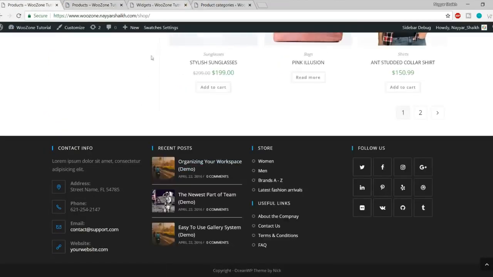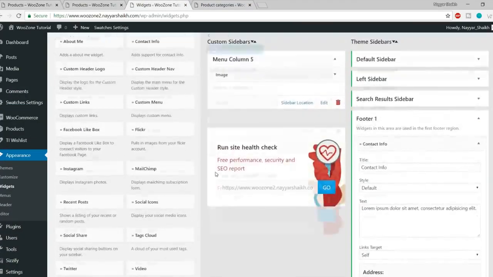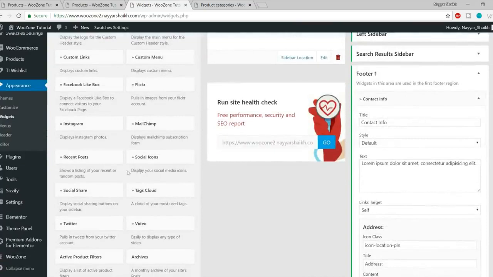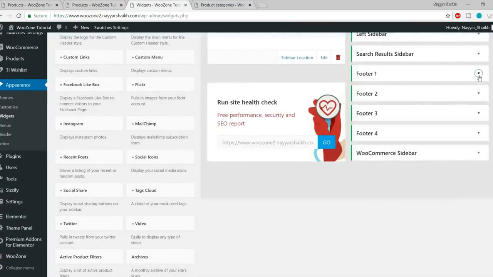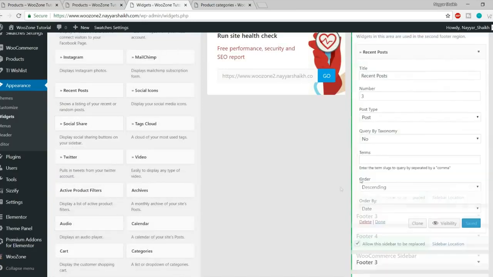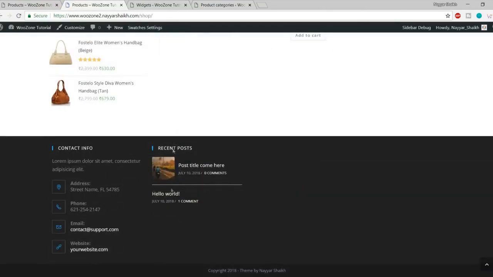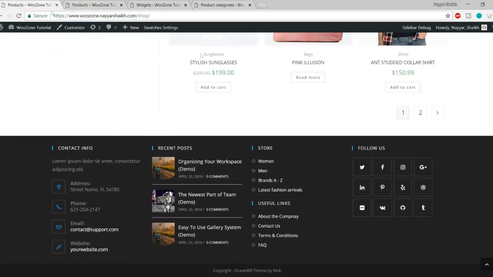Next thing is recent post. So again, come back over here and at the top we have recent post. Let me first minimize this, select recent post. This time select footer 2, click on add widget. Number of recent posts to show, 3. Minimize this. Come over here, let's refresh it. We have only one post, that's why it is showing 1.